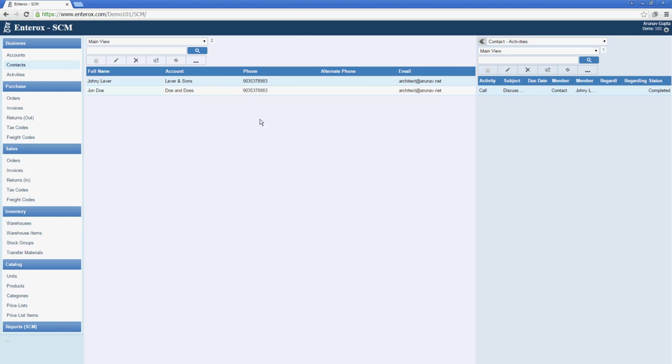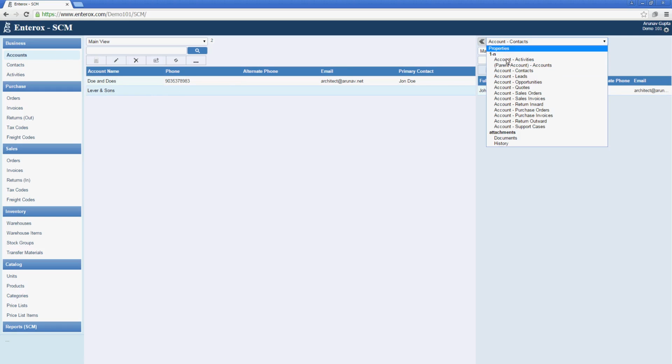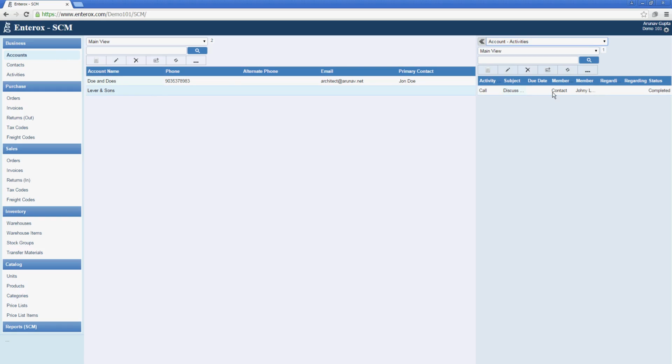And we can also see the activity as a part of activity history of the account. So we go to accounts, select our account, and from the property pane we can see account activities, and we can find the same activity over here as well.